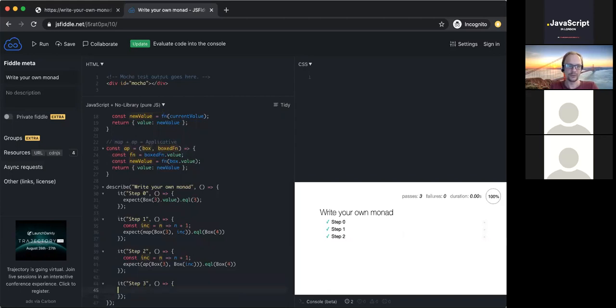So the last step will be we'll have another funky function which takes a box, and then something that looks a little different, but actually don't be afraid of it. It's actually easier than you think. It's a function that takes a value and then returns a box with an incremented value.